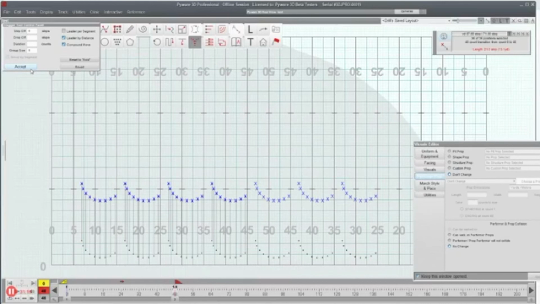Were there any questions about any features that we've gone over? Okay.